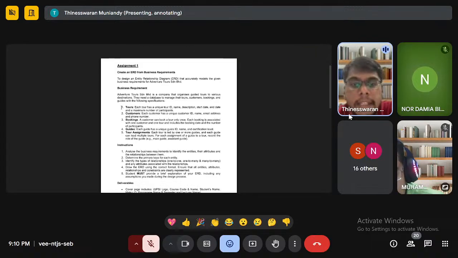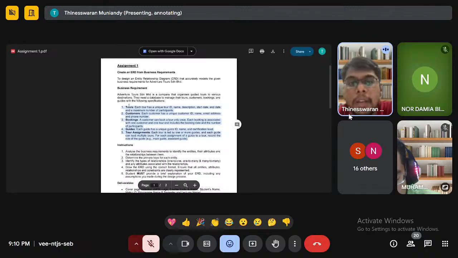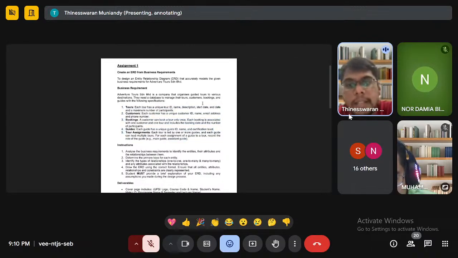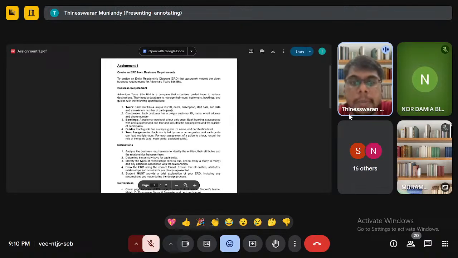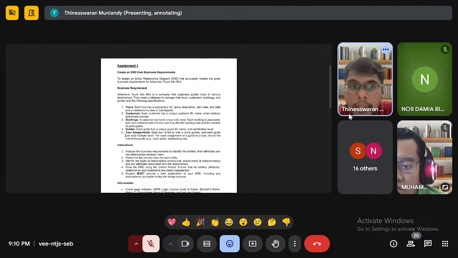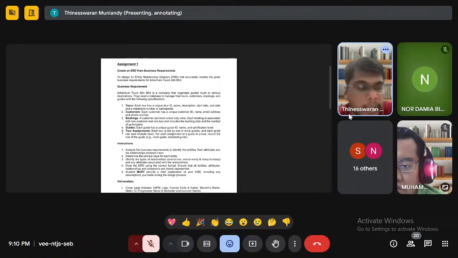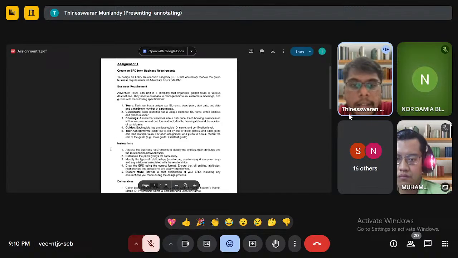Okay, here I give the entities and attributes as a reference. You have tours: each tour has a unique tour ID, name, description, start date, end date, maximum number of participants. For customer, you have a unique customer ID, name, email, phone number, and so on. 1, 2, 3, 4, 5. After this, tomorrow I start 1, 2, 3, 4, 5. Draw entities quickly, write the report, whatever I want to write, and then send the assignment.